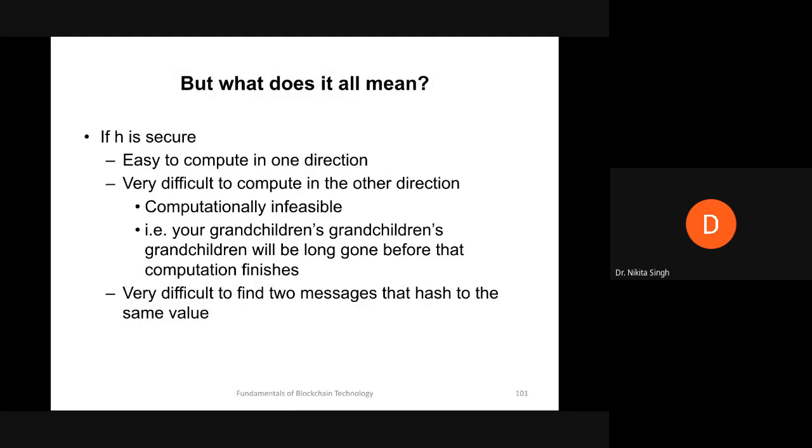And also, hash functions have a very important property known as collision resistance. We have already mentioned that the hash value, or message digest, is always unique. So it is very difficult to find two messages that will hash to the same value. This is known as collision resistance.